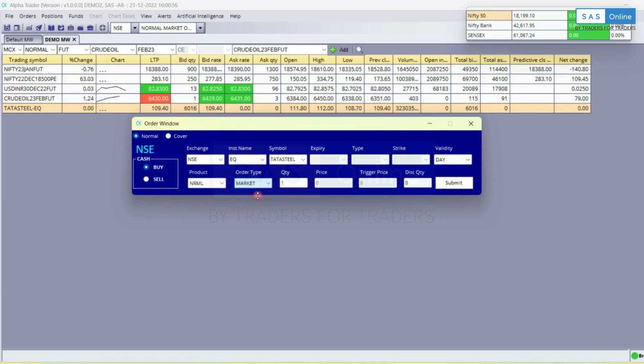Second is market. As you can see from the name, the order will be executed at the market price, whatever the market price is going on. Now the third option is SL. SL means stop loss. It works in the sell window.